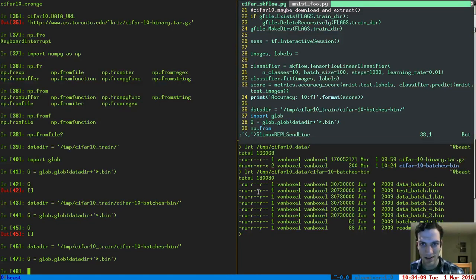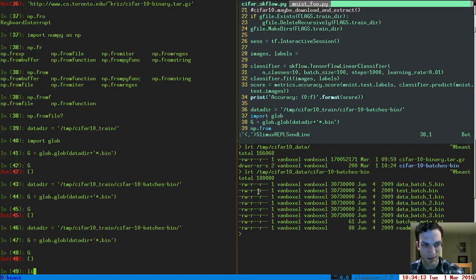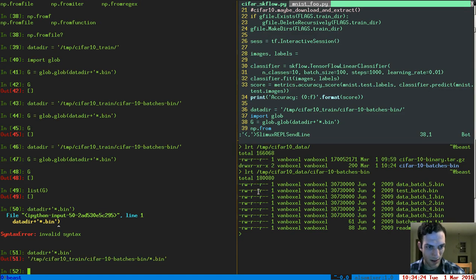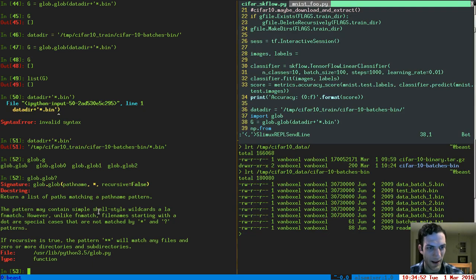This is really list G. This is getting silly here. Whatever. /temp/CIFAR-10 batches bin /star bin. These are a bunch of bins. I don't know why that's not working, glob is the simplest thing. That's super duper weird, it doesn't make any sense. glob.glob, pass in a path. Returns a list of paths matching a path name pattern, using simple wildcards. Yeah, I bet it can.